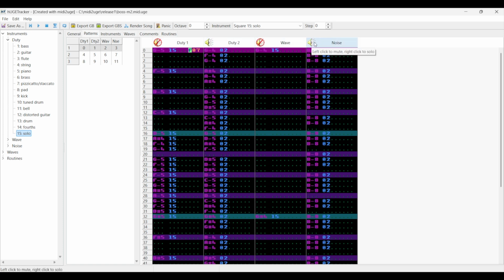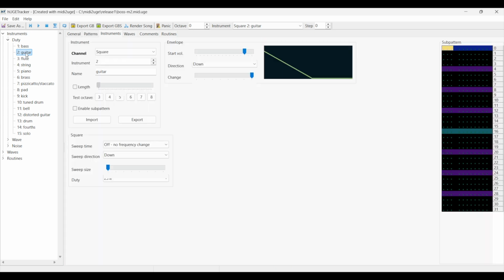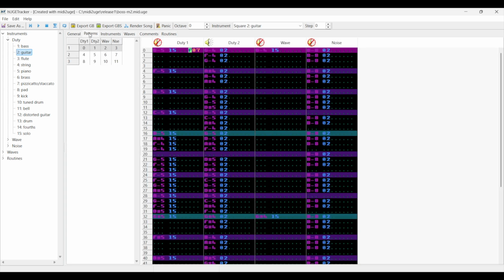Now let's look at Duty 2. That sounds pretty good as well. We're going to see this is instrument 2, so I'm going to click on 2 over here. Let's say I wanted to make this sound more kind of like strings though, since they play fast. I want it to kind of come up in volume like this. So I'm going to change this instrument to be like this. And then we can play those two together.